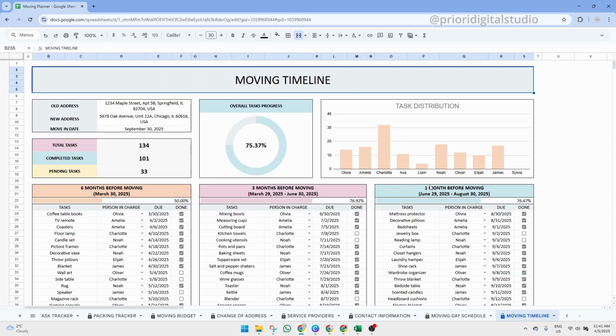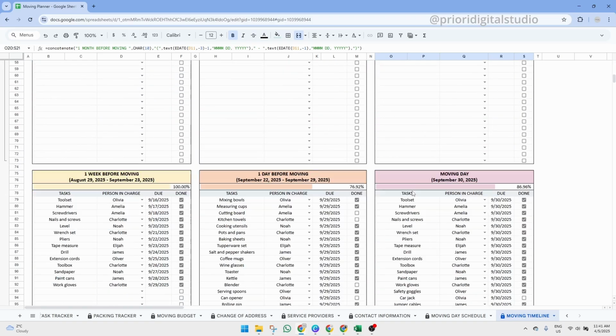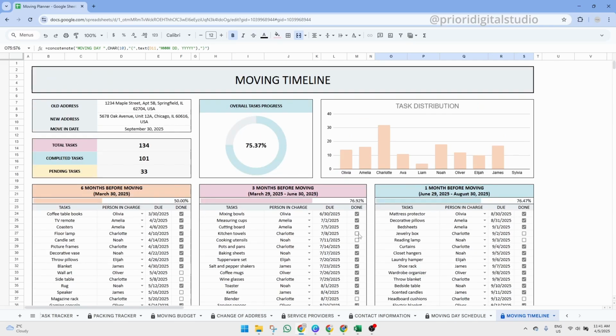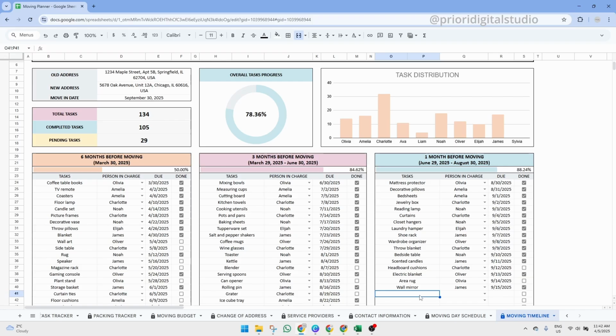So now let's take a look at the moving timeline tab. This section helps you organize all tasks and deadlines leading up to your moving day, ensuring nothing gets overlooked. The tab is divided into 6 chronological tables, allowing you to enter tasks, assign person to each task, and set deadlines. Mark tasks as complete by ticking the checkbox, and the progress bar at the top of each table will automatically update. So now let's take an example together.